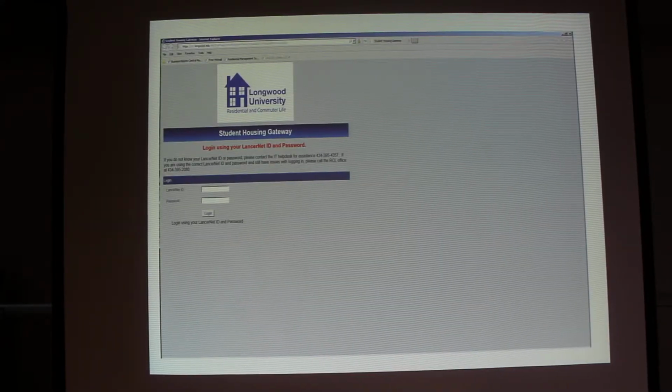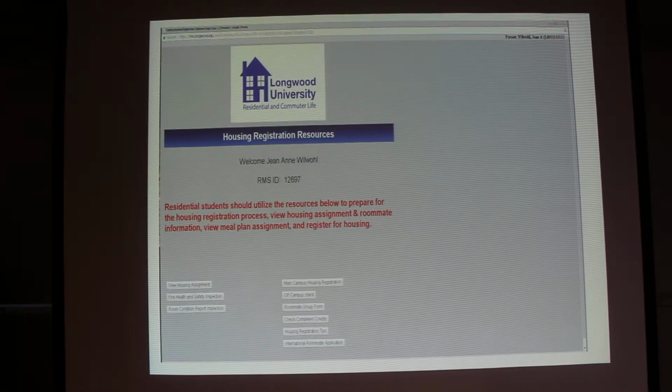So most students should be familiar with this. This is the login screen for the Student Housing Gateway. So you go ahead and log in with your Lancernet ID and password. Once logged in, you will be on the main welcome page. You'll see at the top your name listed, and also your RMS ID number. You will also notice that when we start main campus housing registration, there will be a main campus housing registration button.